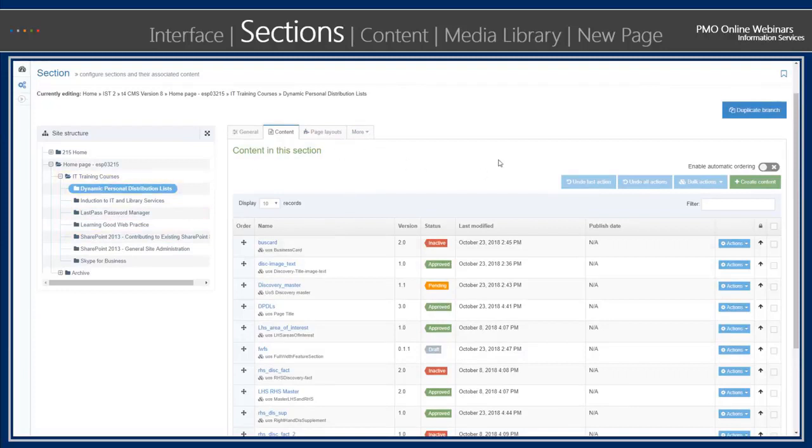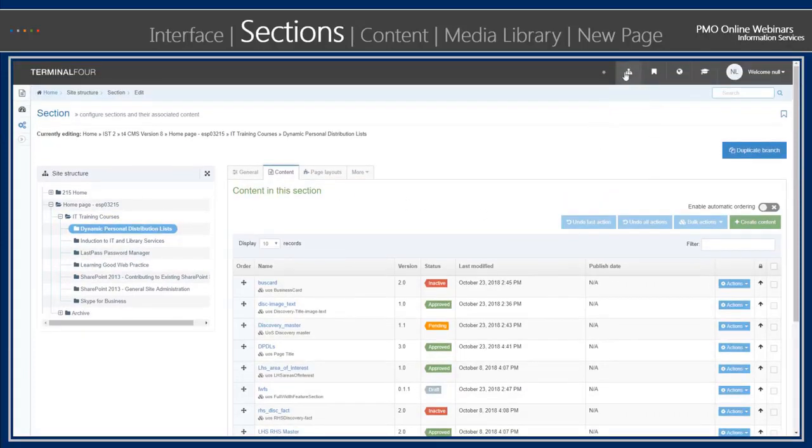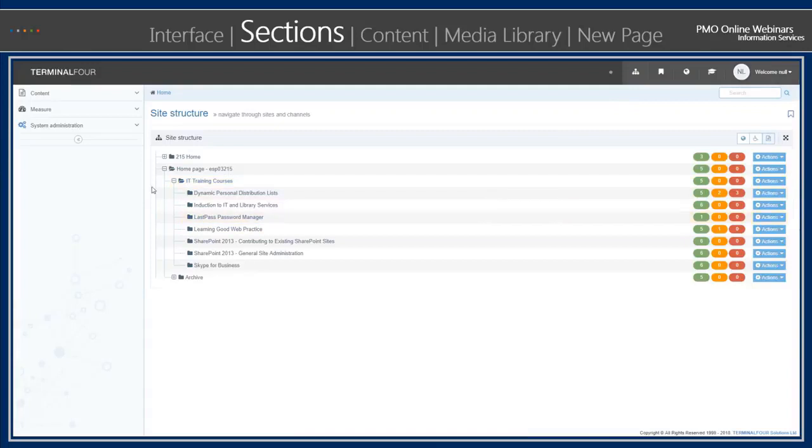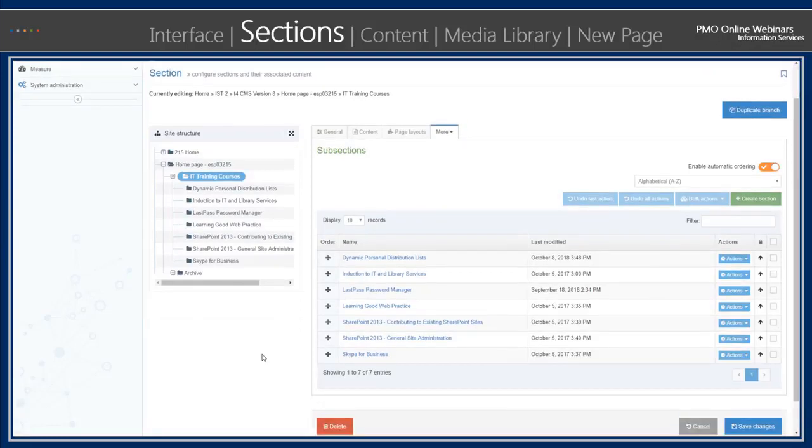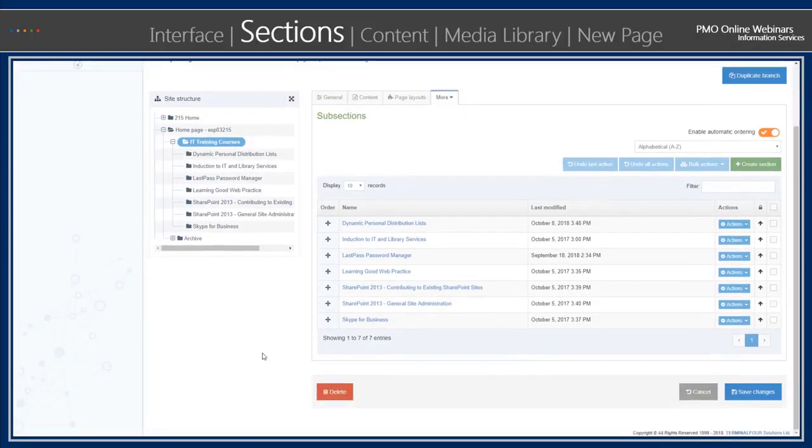Now, if, for example, you had subsections, I'm just going to go back to the site structure and go into IT training courses. You can see it's got a list of subsections here. If you wanted to control the order that these appear in, you can come to the More button here, and there's where Subsections is, and they come in here. Now, this is one of the features that has changed in T4. Just like with the older version, you've got the automatic ordering option up here, and you can decide the order these are going to be displayed in.